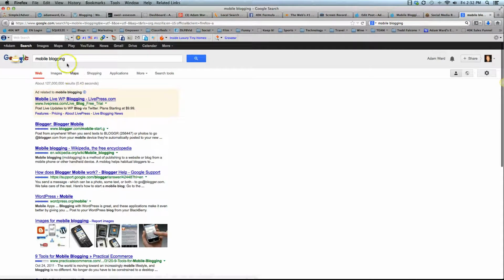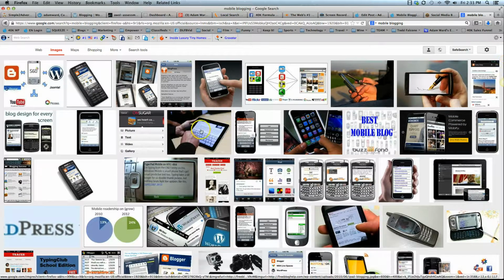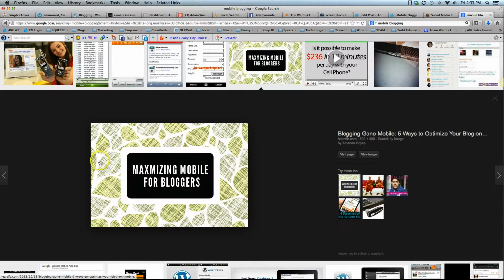On Google search, if you're logged into Google Plus, you will see this navigation bar up here. If you're not logged in, you'll see this. What you want to do is click on images. Okay, so here are some images of mobile blogging. Let's just take this image right here, and I clicked on it. Now what you want to do is get the link URL for that actual picture, wherever it lives on the internet.